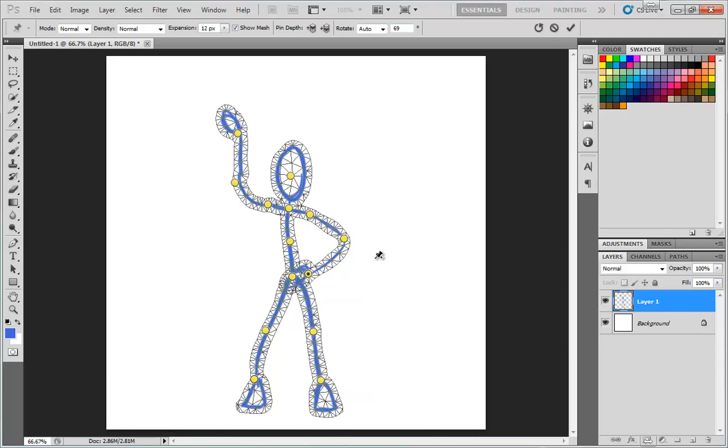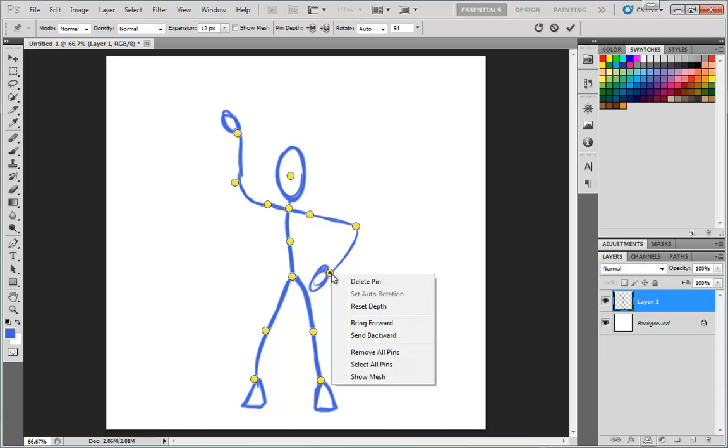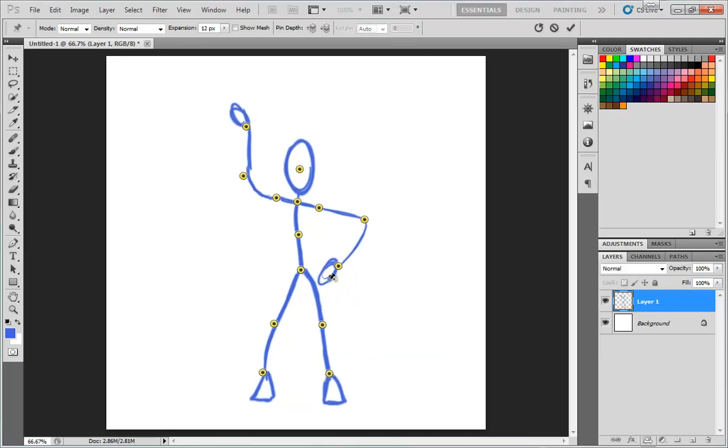You can also hit H to hide your pins, so I'm just holding down the H key and all those disappear. We can hide our mesh away if we want to, and then all we see is just moving the stick figure around, which is pretty cool. We can select all of our pins at once by right-clicking and just choose Select All Pins. You are also not limited to selecting one pin at a time, obviously, but you can hold down Shift and select more than one at once and move those around like so.